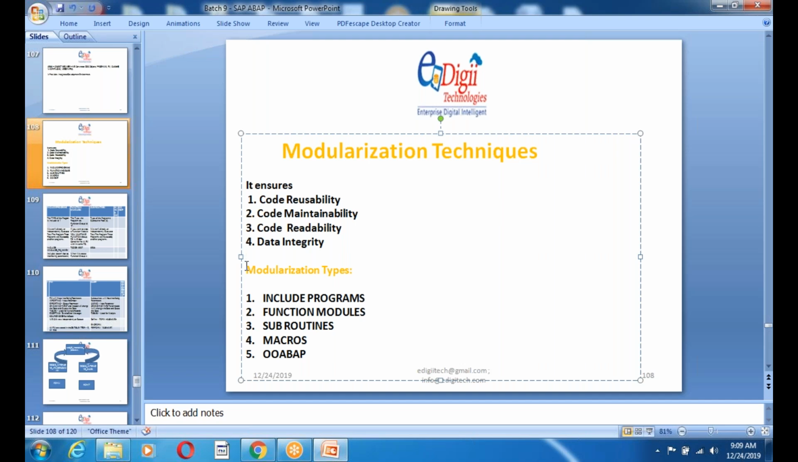Normal function modules are restricted within the same system, and with RFC function modules, we are going to integrate two different systems. And the update function module is used to control the TCL, transactional control language, in the database statements. That is commit work and rollback.